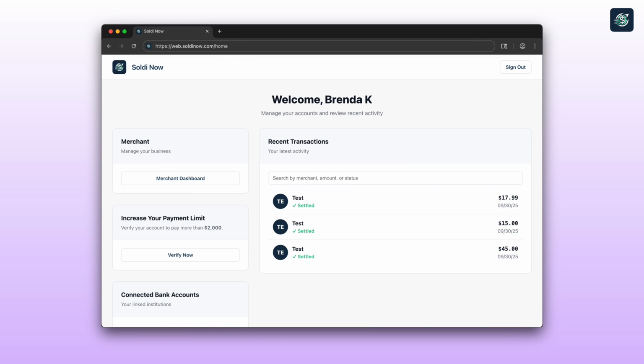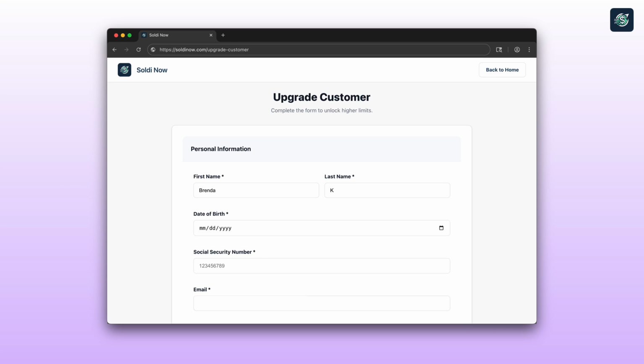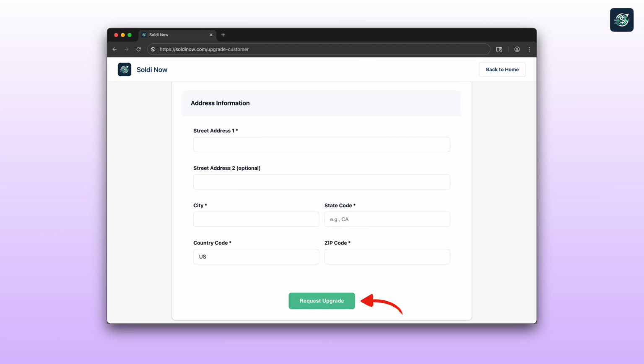On your user dashboard, you'll notice your current payment limit is set at $2,000. If you'd like to raise that limit to $10,000, simply click Verify Now. Fill in your details: your name, date of birth, SSN, and your address. Then click Request Upgrade. After that, just wait for the confirmation email.